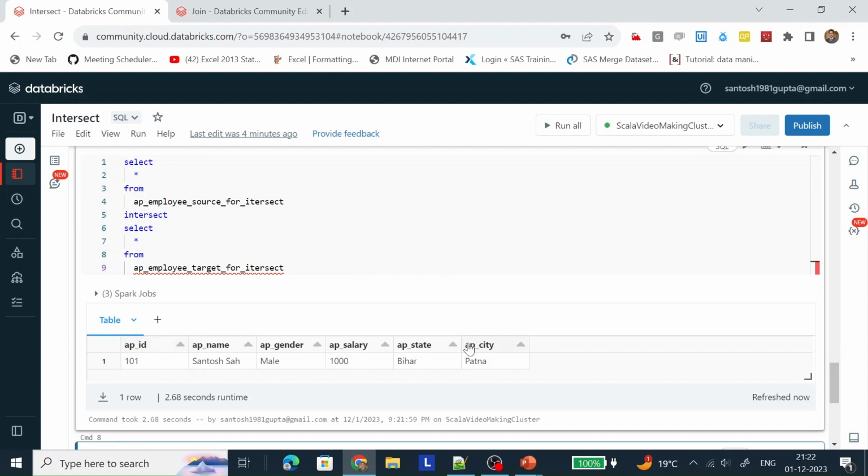So in this way we have seen how we can intersect two tables with the help of an intersect clause, and this intersect clause is going to return all the matching records which are present in both tables. So let's go to the PPT.